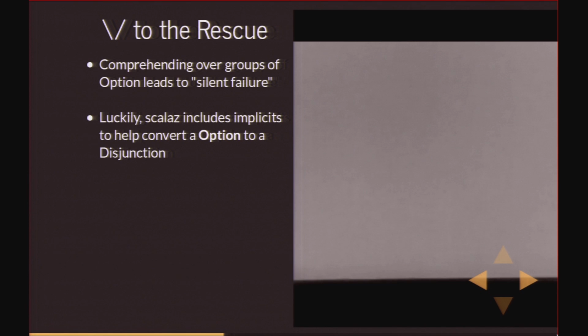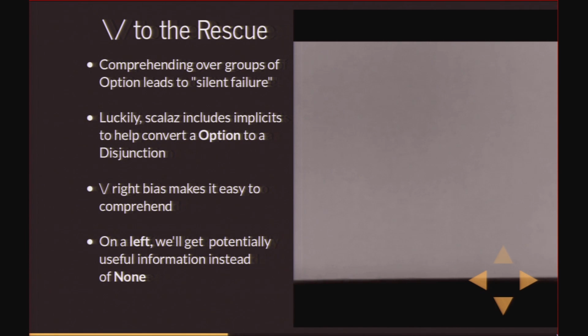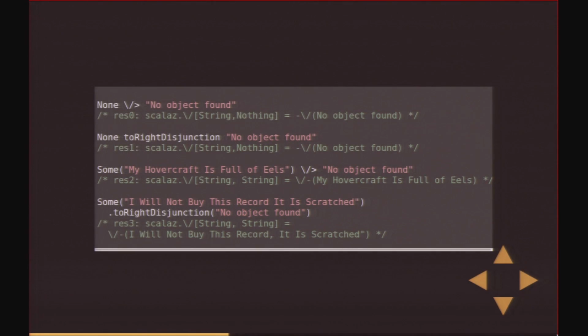So luckily, Scalaz includes implicits that help us convert between Option and disjunction. And the right bias of a disjunction makes it really easy to comprehend over. We can comprehend on it just like we can with an Option. But when there's a failure, we get Left out. So we get that error condition, which is an object. It has a value, unlike None. So on a Left, we will get potentially useful information. So let's look at what that looks like.